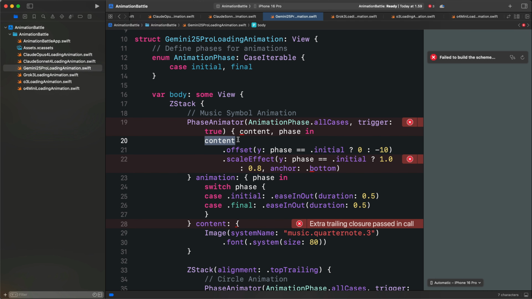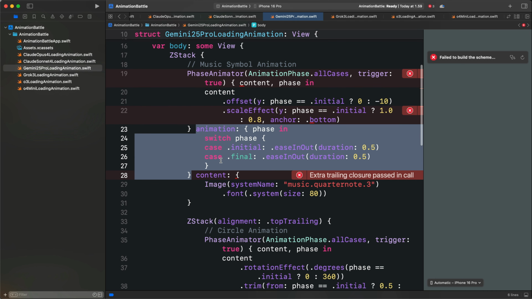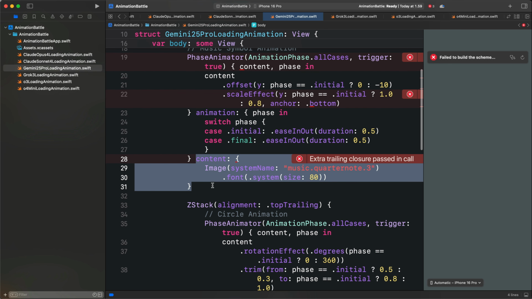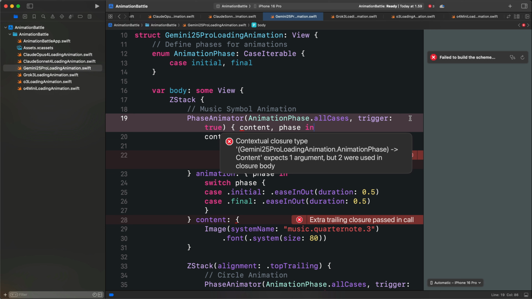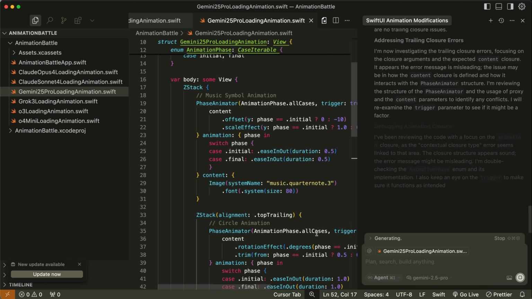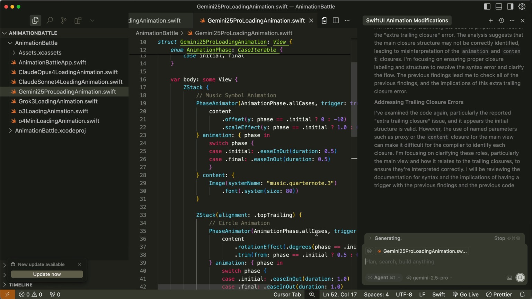First, you put the content you want to animate here. Then you can customize the animation using the animation trailing closure. So it went ahead to add this, which doesn't need to be there. So I will copy each of the errors and try to fix it. So let's see if it will be able to fix the errors. Otherwise, we will leave it that way and move on to the next model.